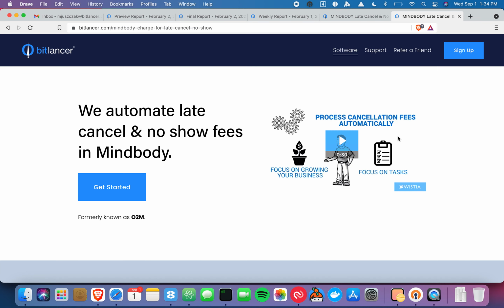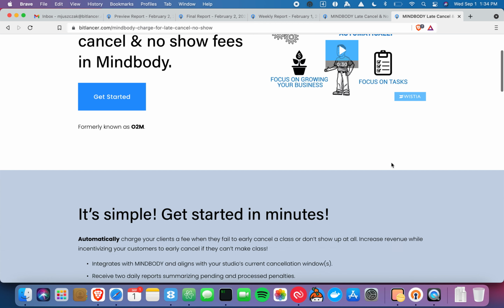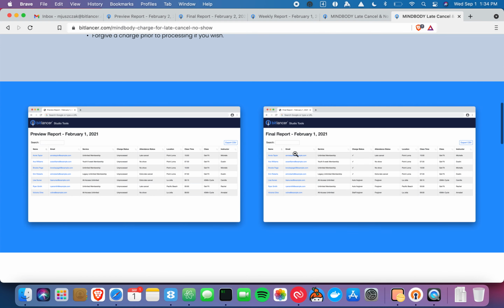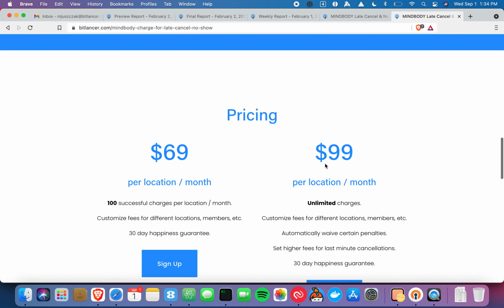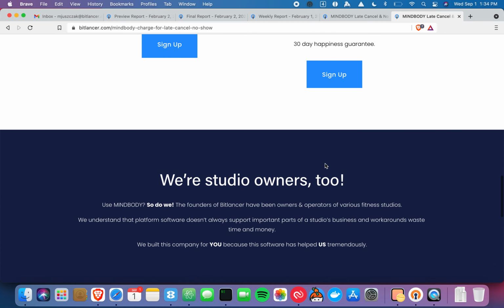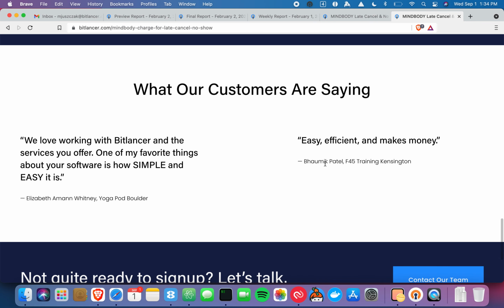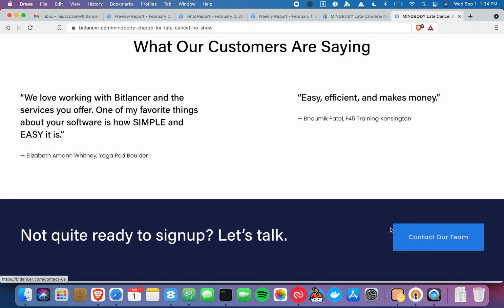And then finally, our landing page for our website, bitlancer.com. If you go up to software and choose late cancel, we've got a little bit of an introductory video here and the features of the software, some screenshots of those reports that I just showed you, our pricing, and a couple other things like customer quotes, etc., and the ability for people to schedule a call with our team if they have any questions.